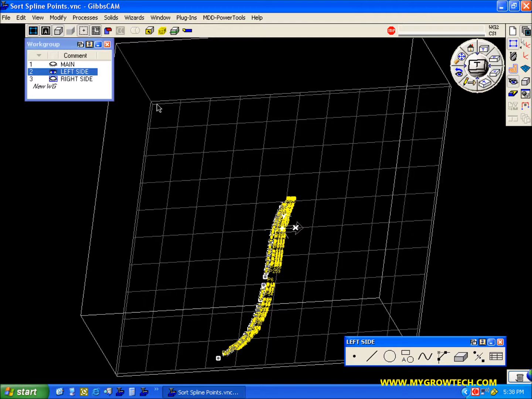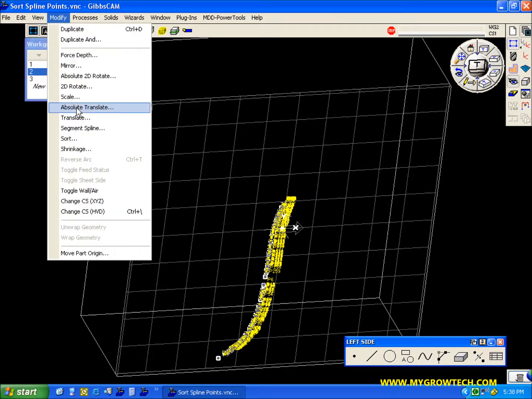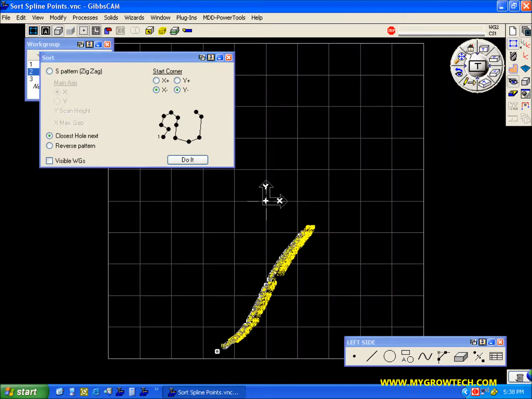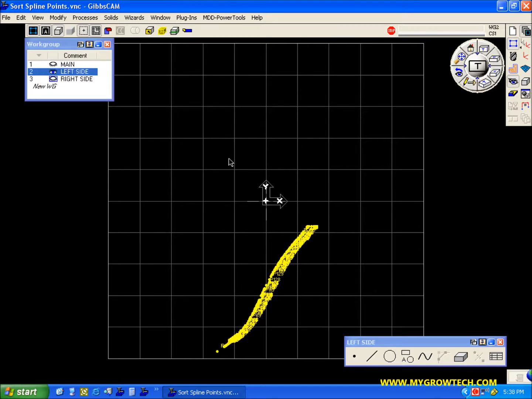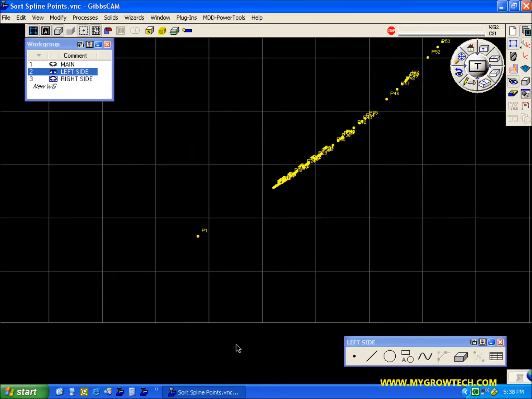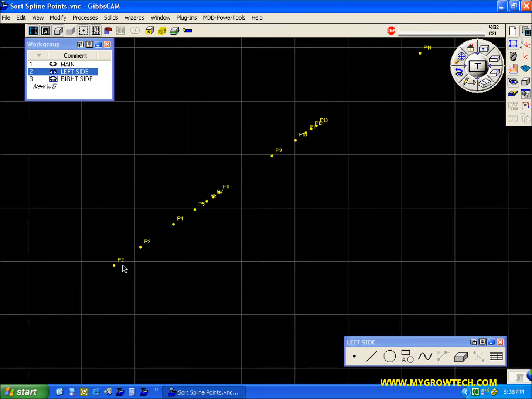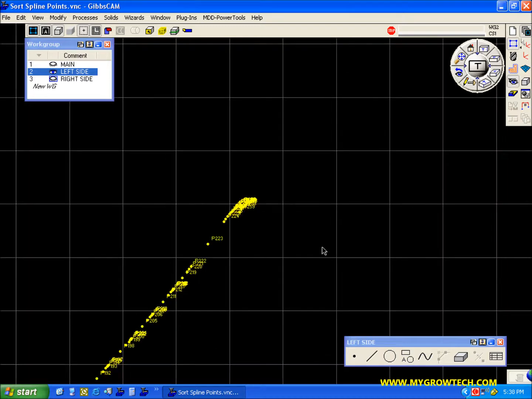Then what we're going to do is modify, sort. We want to work with closest whole next. We'll start at the x negative, y negative. So you can see that it would start down here, x negative, y negative. Do it. And let's take a look at the point order. Point number 1 should be right here, and sure enough it is. And as we go through and take a look at the points, you can see the points are now in order. And let's go right up to the top at the end of this shape.